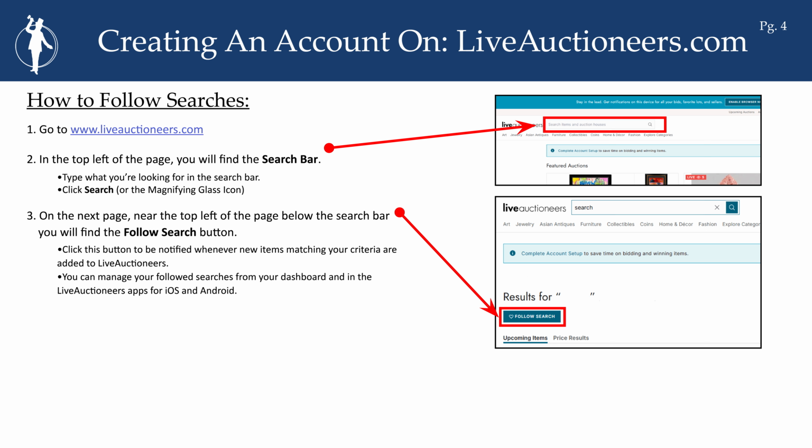3. On the next page, near the top left of the page, just below the search bar, you will find the Follow Search button. Click this button to be notified whenever new items matching your criteria are added to liveauctioneers.com. You can manage your followed searches from your dashboard and in the LiveAuctioneers apps for iOS and Android.